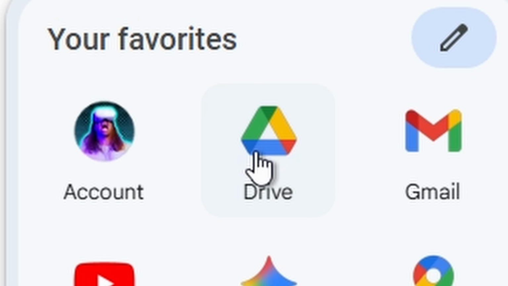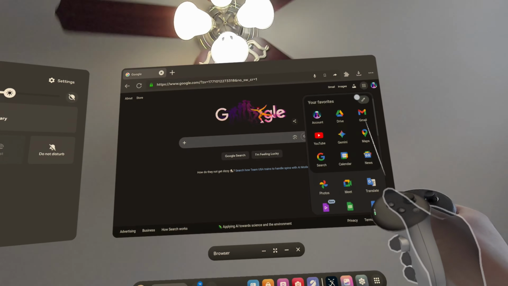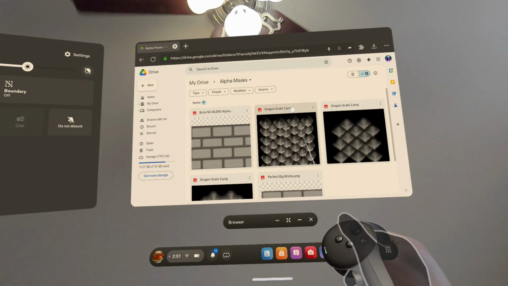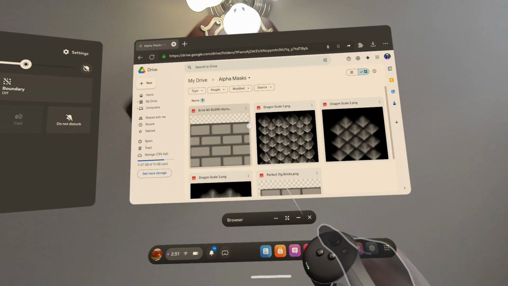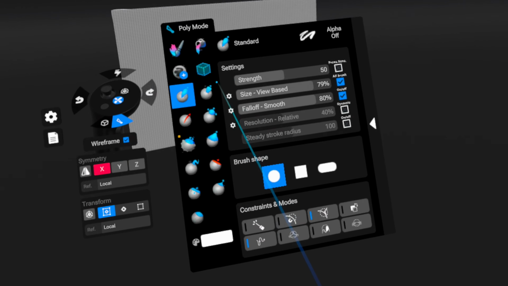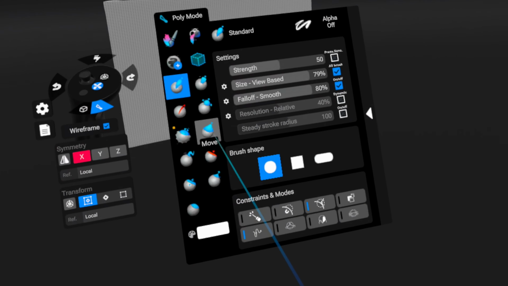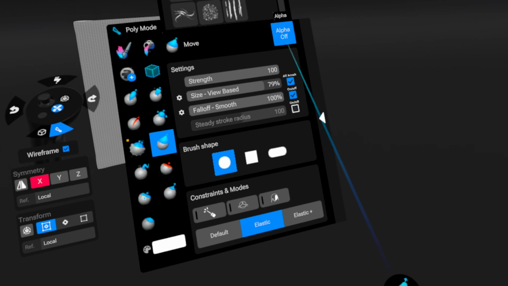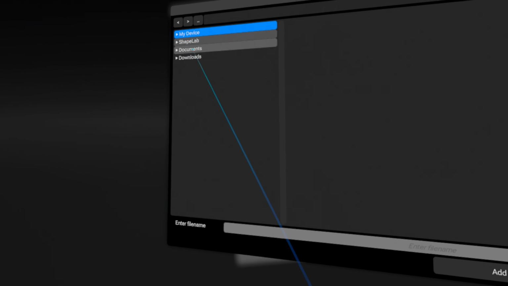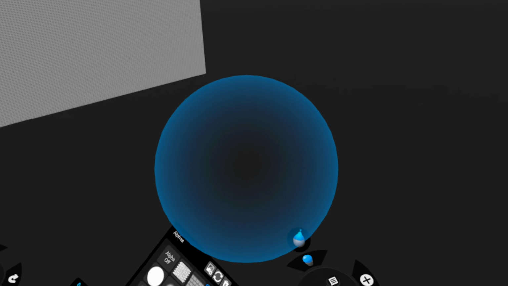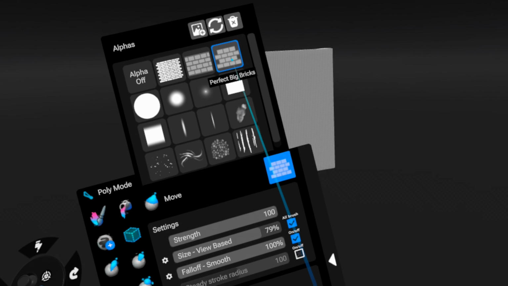I like to add mine to my Google Drive using my PC. Then go into my browser in my headset and access my Google Drive in there and download that alpha mask PNG file. Then in Shapelab, you simply open up the poly mode and go to any of the tools like the move tool that lets you use alpha masks and select the add image button and find that file in the downloads folder. Once added, it's available in every tool that can do alpha masks in Shapelab.